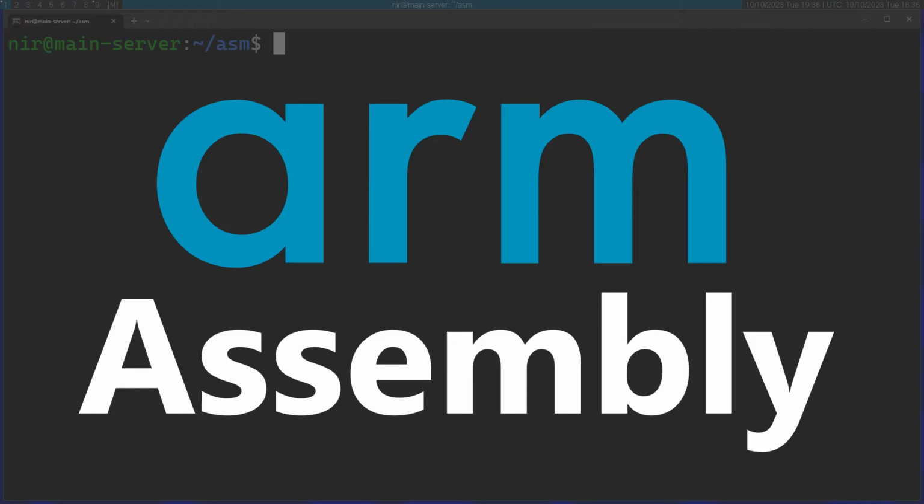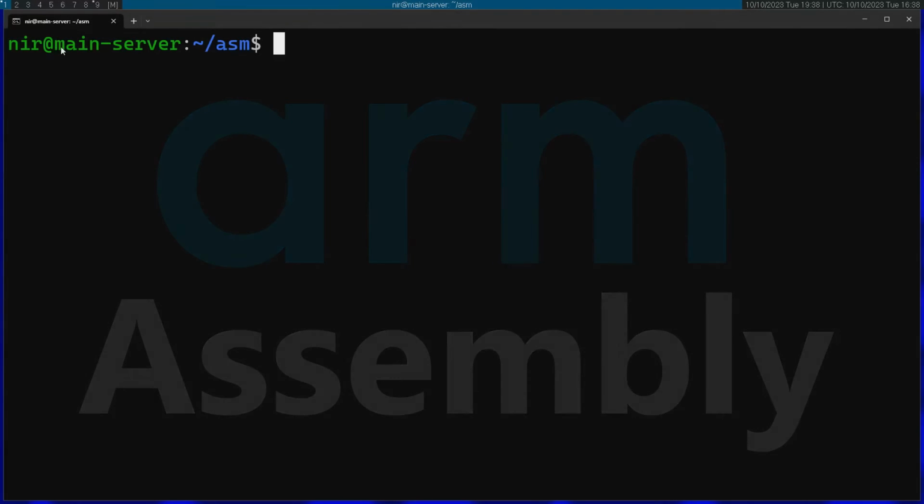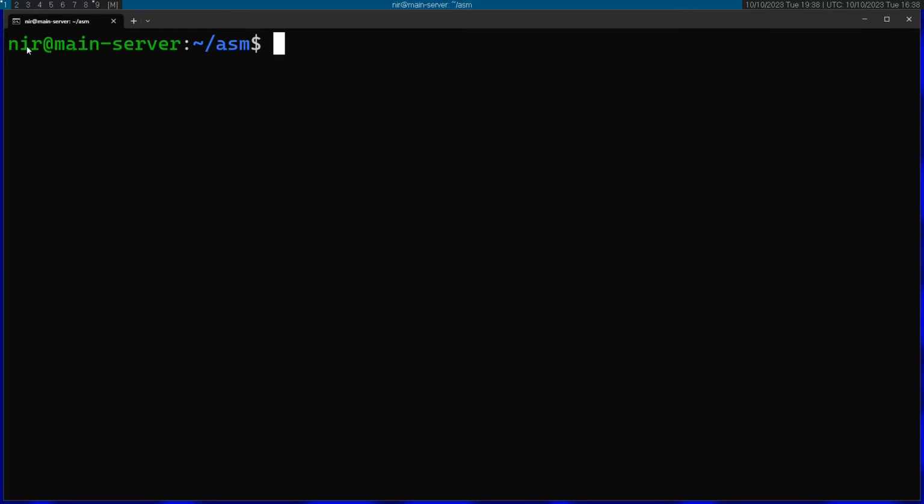The main difference between ARM and Intel is that instructions are fixed length and much simpler. Every instruction in ARM is 4 bytes, unlike Intel instructions that each have a different length. I'm now connected to my Raspberry Pi, which is using ARM64, so we can use this to make a little hello world right over here.